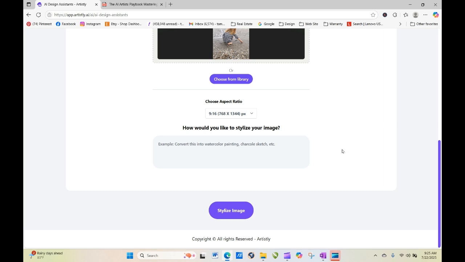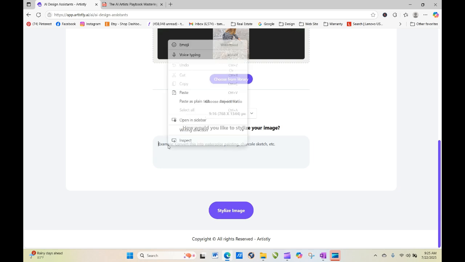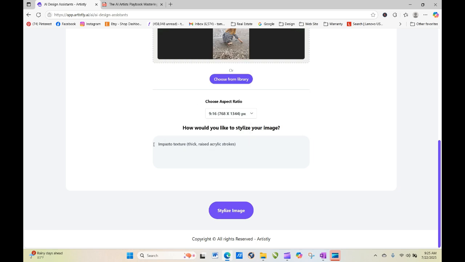And now we're in the Human Stylizer. What we're going to do is paste from my playbook that we want it to convert to a beautiful acrylic painting using impasto texture, thick raised acrylic, not garlic strokes. And then we're going to stylize.